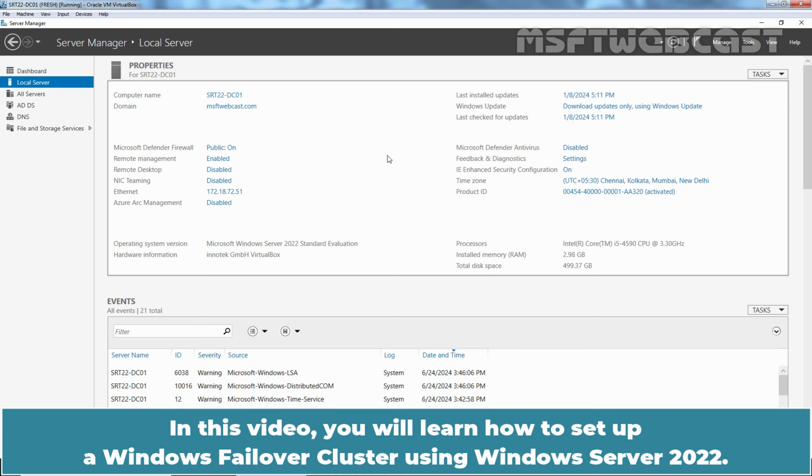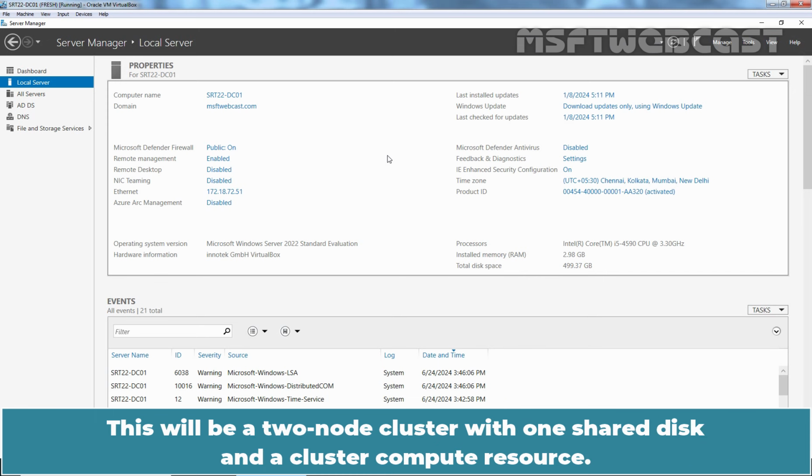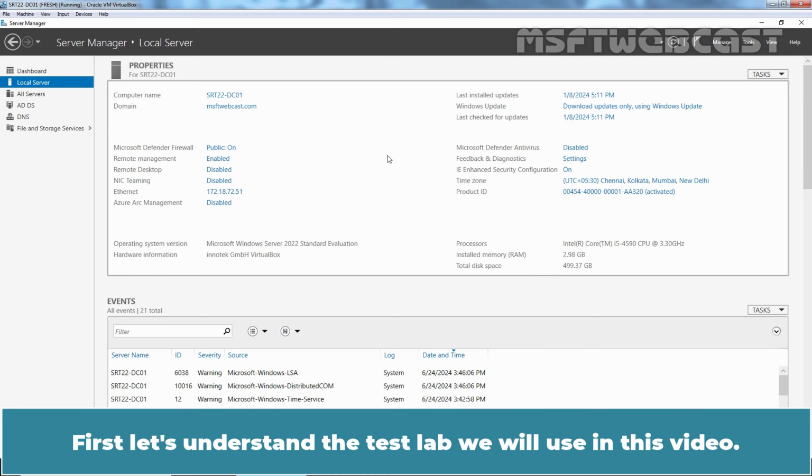In this video, you will learn how to set up a Windows Failover cluster using Windows Server 2022. This will be a two-node cluster with one shared disk and a cluster compute resource. First, let's understand the test lab we will use in this video.